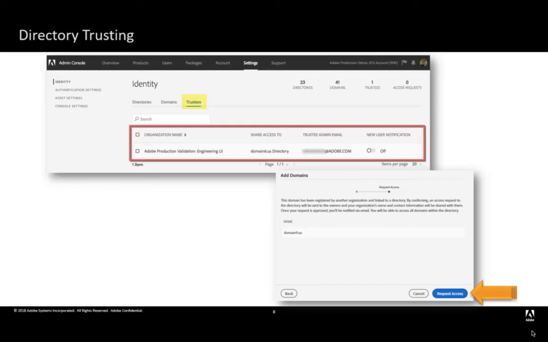Directory trusting allows a directory owner to trust other system admins, called trustees. After this, trustees organizations in the admin console can add users to any domains within the trusted directory. To summarize, if you plan to use enterprise or federated IDs on your admin console, you must add the domain associated with your organization. If this domain was previously added by another organization, you have to request access to the directory containing that domain as a trustee. To request access to a directory, revert to the Add Domains step mentioned earlier in this video.